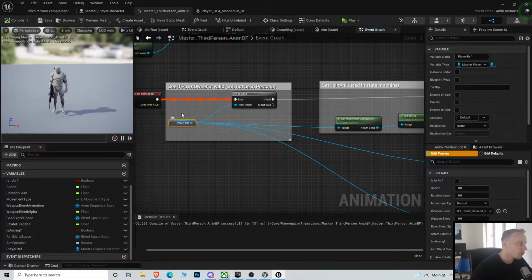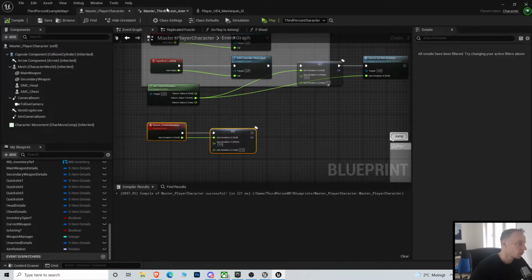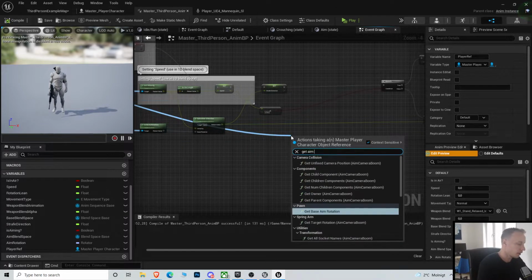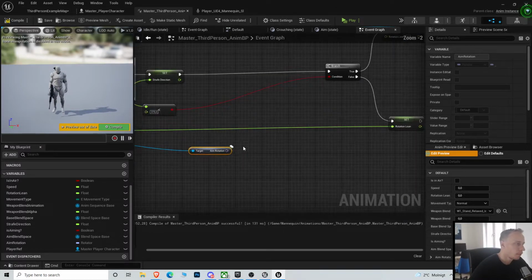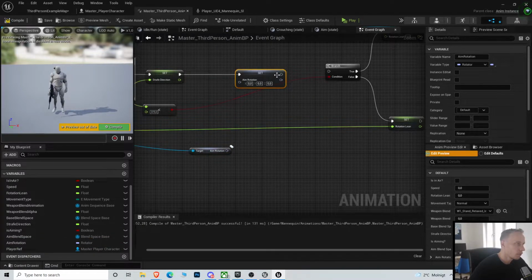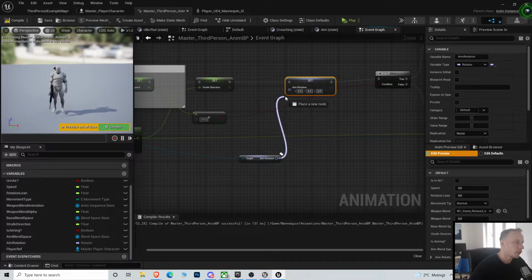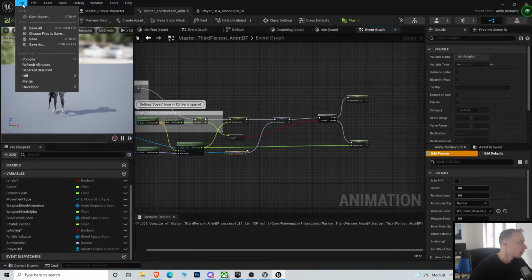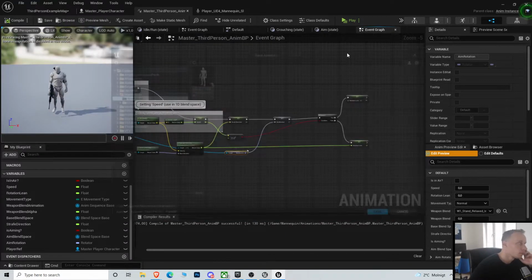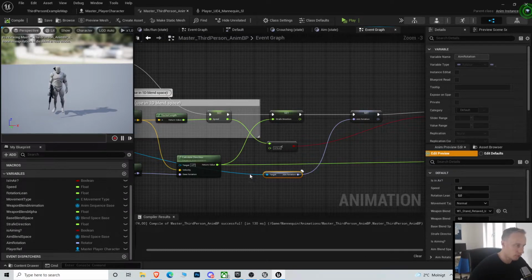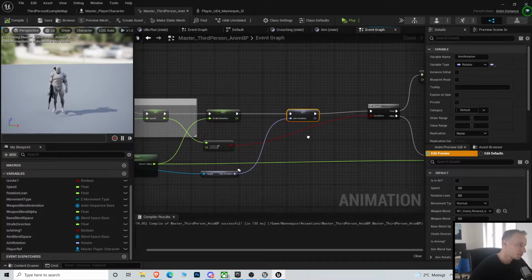And the thing with the player reference is that it actually has the variables. So now we can actually get aim rotation, and we have this aim rotation here as well. So we can actually set the aim rotation here. Ta-da! So now we are setting the aim rotation on the player, and we're setting it here.